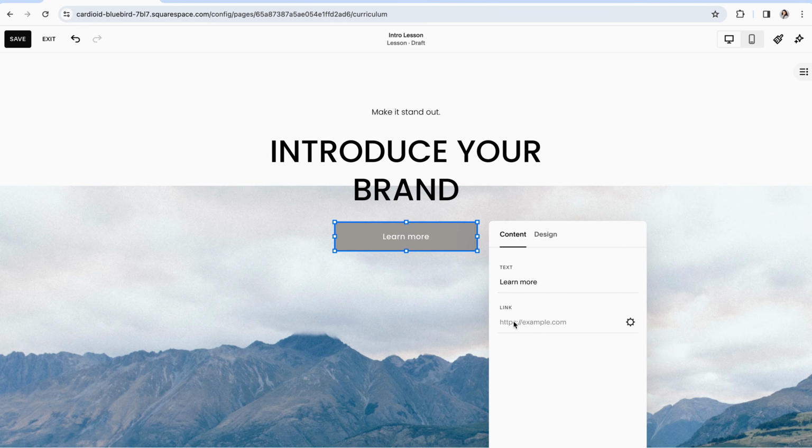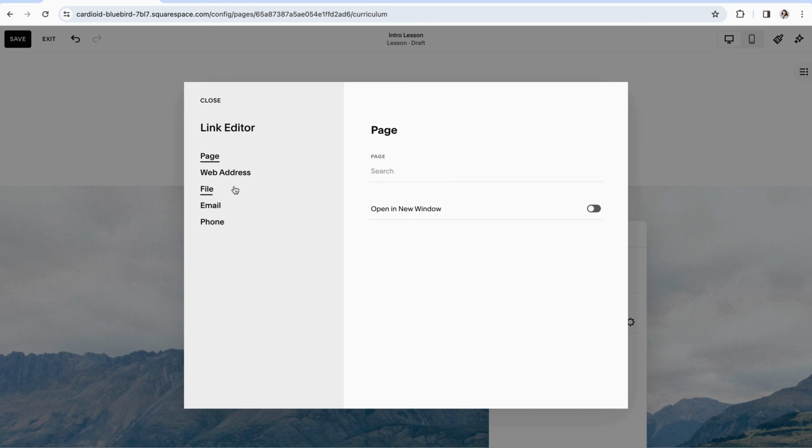In your button settings, you can change the text to something like Get Your Workbook. And then under Link, you'll want to click on the little cog icon and go to the File tab. Here you can upload any kind of downloadable file from your computer. And if you've already uploaded a file to your website at some point, anything that you've previously uploaded will show up here as well. So you can just choose from previous files that you've already uploaded if that's what you want to do.